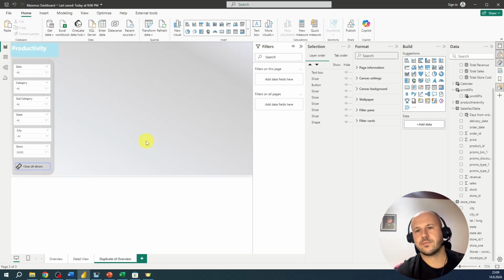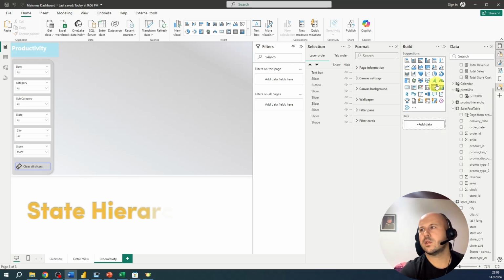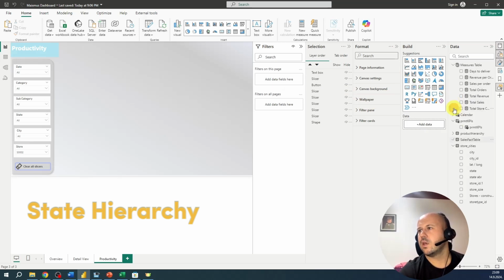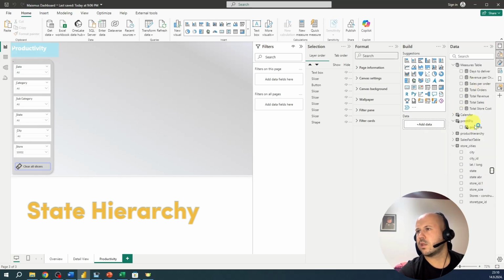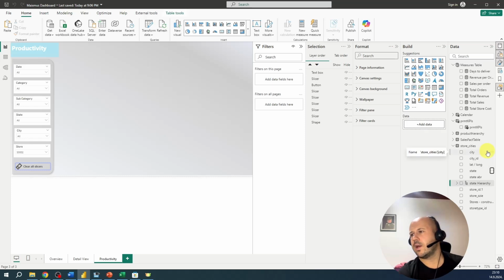Okay. And here also delete productivity. Okay. Now for this page, we want to create a hierarchy for state, city, and store. We will do that in our dimension table, store cities, and let's do it like this. Where is state? State. Right. Click on three dots, create hierarchy, state. Now we have a hierarchy.